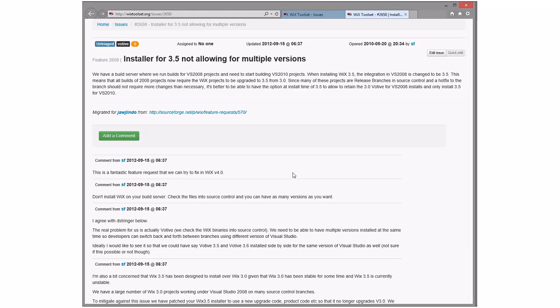I suppose we should. We don't know if we had this problem with 2.0 and 3.0 because Votive was so bad back in 2.0. What did we do with that? I don't remember. It was so long ago. Yeah, that's interesting.